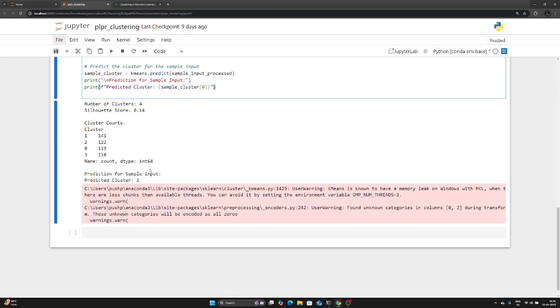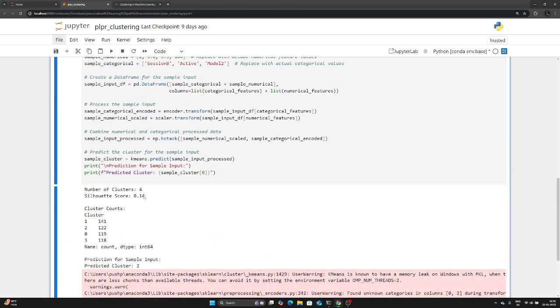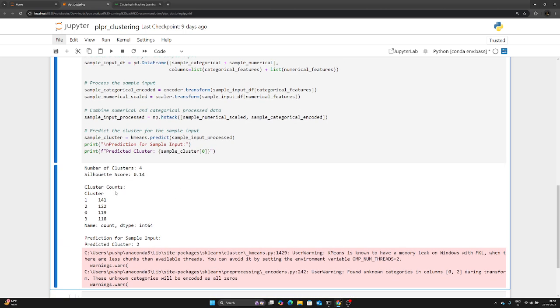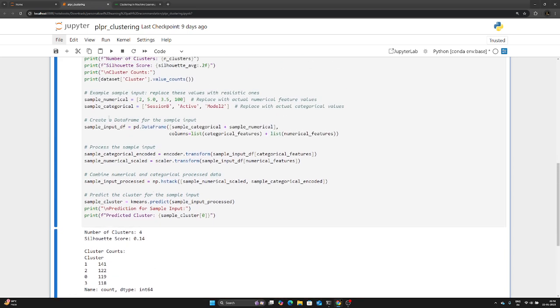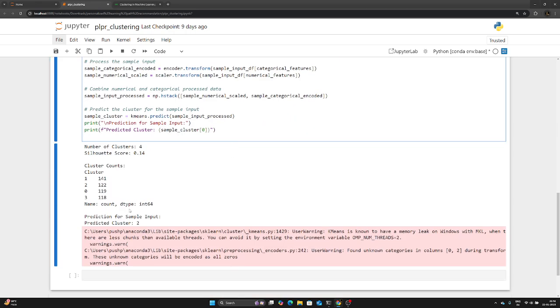Okay. Then we get this output where the predicted cluster is 2. Okay, from the whole data set, we have predicted 4 clusters, then the silhouette score is 0.14, then the cluster count is like this in the total data set. Then we have clustered this input, and this input is clustered as 2. Okay. This is all about clustering.